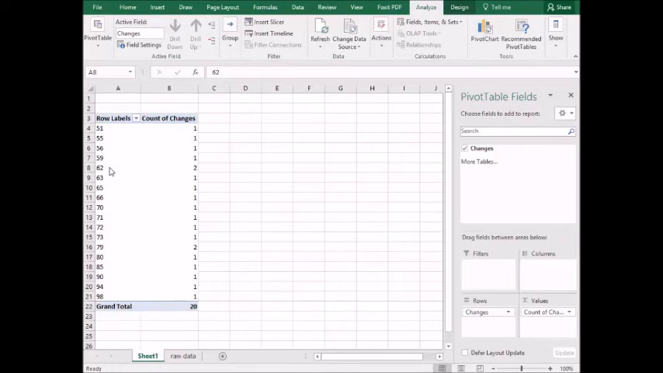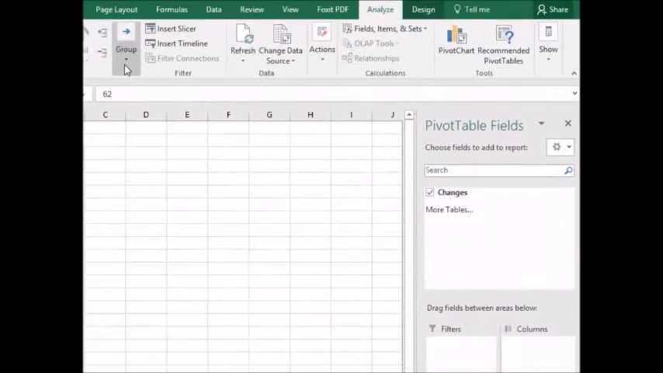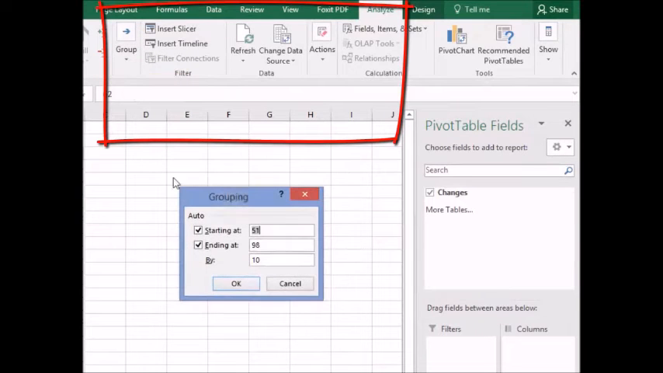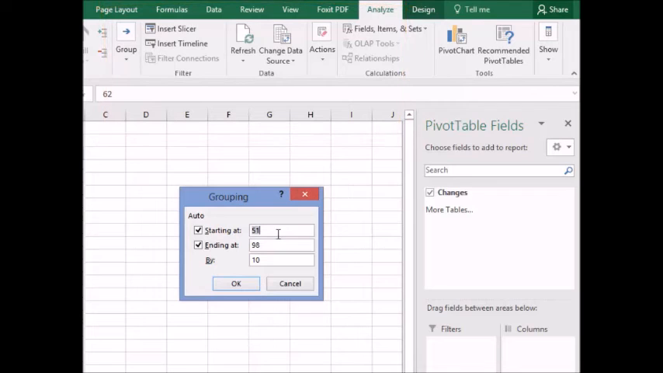Click inside your pivot table to activate the menu. Click on Group, Group Selection. The starting at will be the lowest value in the first bin. The ending at is the highest value. And 10 is the interval suggested by Excel, in other words, the class width. A rule of thumb in creating groups is to have them be multiples of 10 or 100, so this looks like a good interval for us to use.